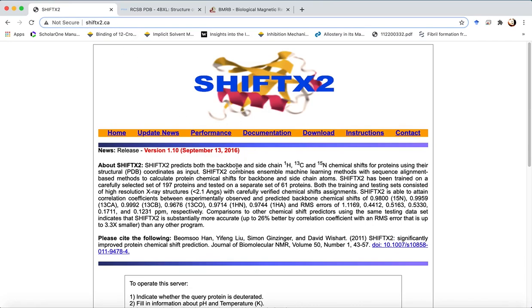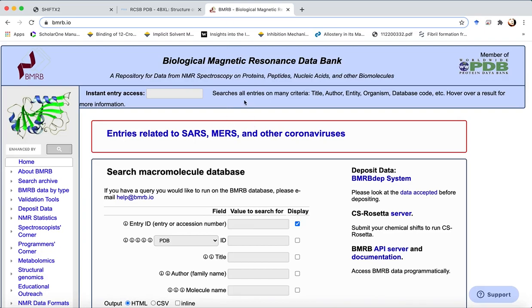And after prediction of the backbone chemical shift values, that is for the carbon, nitrogen, oxygen, and hydrogens in the backbone of the protein, we will compare our values and benchmark them against the experimental backbone chemical shift values deposited in the BMRB database, or the Biological Magnetic Resonance Data Bank, which is this web server out here.